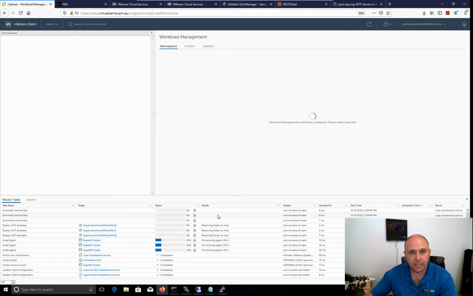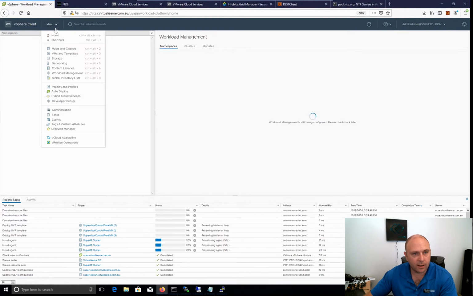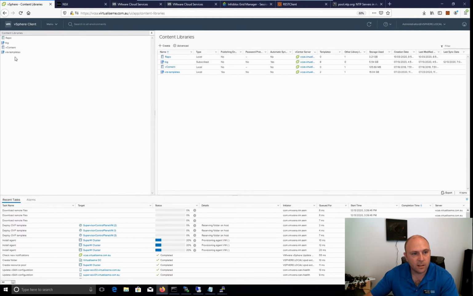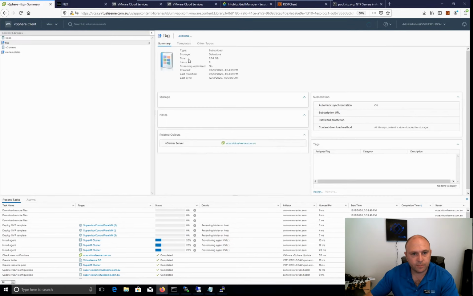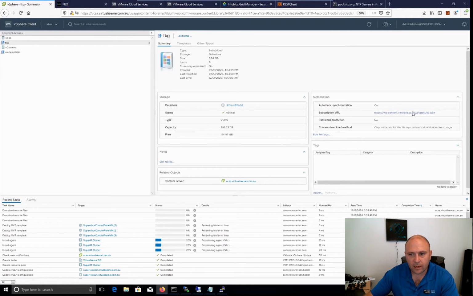Now to get the guest clusters, which is the TKG services, to deploy guest Kubernetes clusters, so Kubernetes clusters in VMs. They do require a content library, so let's have a look at that while we're waiting for this. So in TKG, there's a subscription URL.